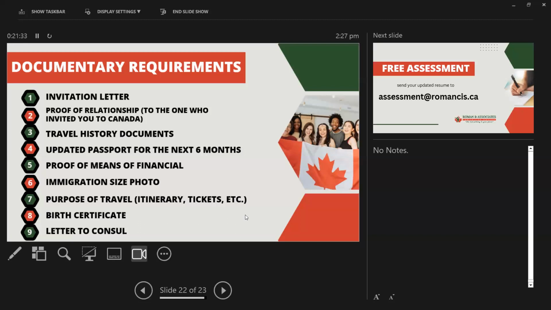So after that, proof of means of financial support. So that's the show money po. So for the tourist visa, of course, you need the show money for it. And immigration size photo, with regard naman po dyan, don't you worry. We will assist you on getting your photos po or your specific size photos po. And of course, purpose of travel po. So ano nga po ba yung purpose of travel nyo? So we need your itinerary, your ticket po back and forth po.